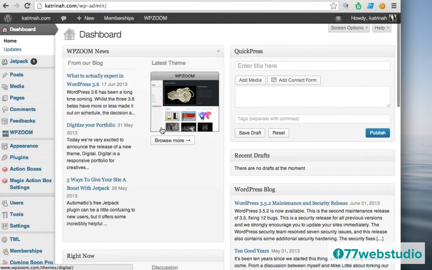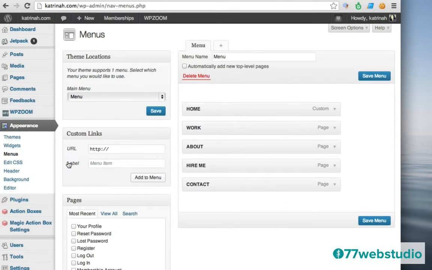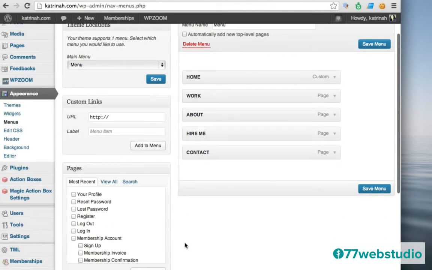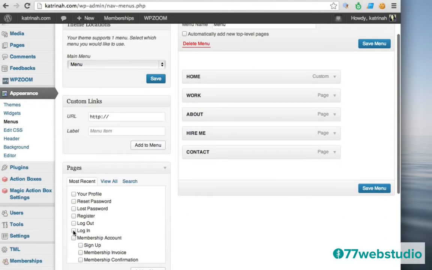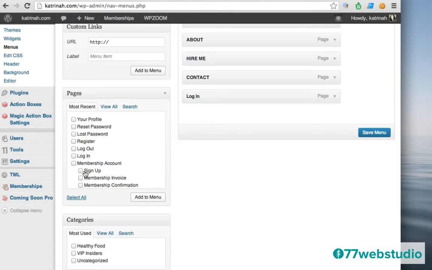And here on the dashboard, the next step is we need to go to the menu screen. So I'm going to hover over Appearance, and then I'm going to click on Menus. And here on the Menus page, I want to add the Login and the Sign Up pages. So here where it says Pages, I'm going to click on Login because I want to add that to my menu. So I'll just click on Log In and click on Add to Menu. And I also want to add the sign up page right here. So I'm also going to click on sign up and add to menu as well.